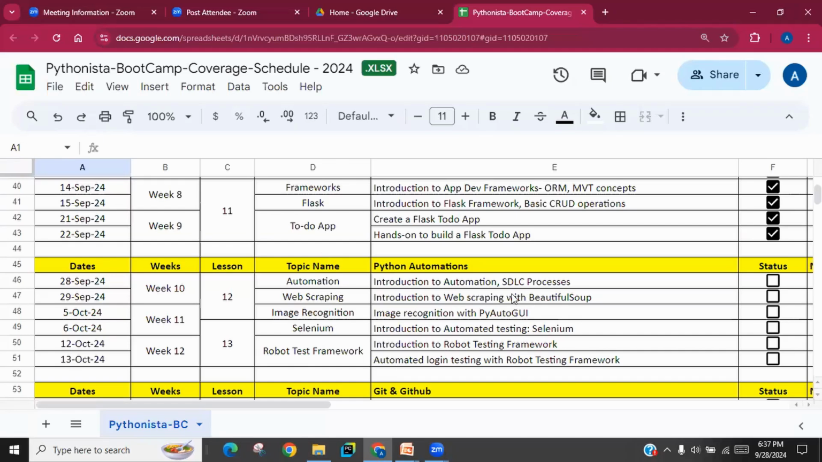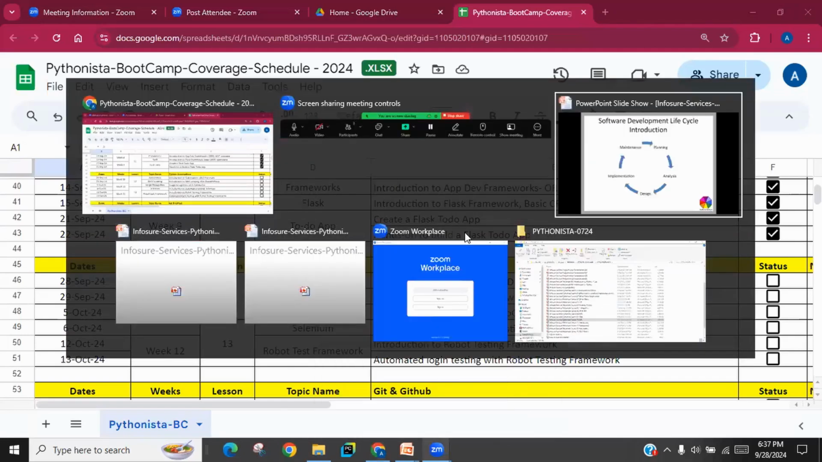So we just started with software development lifecycle, and just confirm to me, Jesslyn, you are able to see the screen.